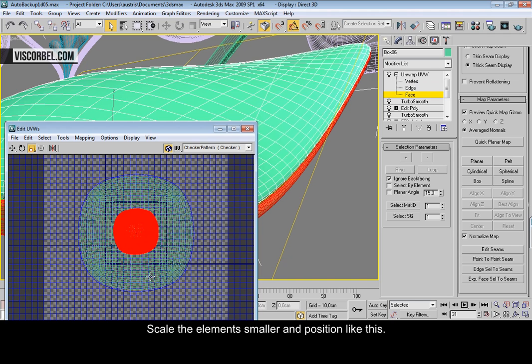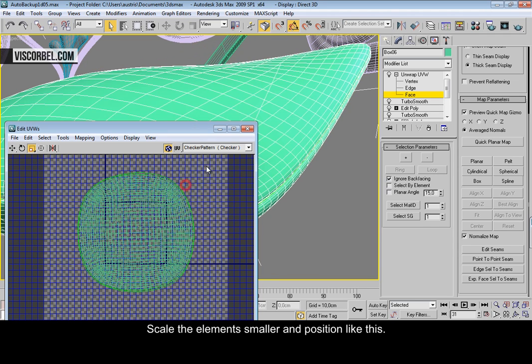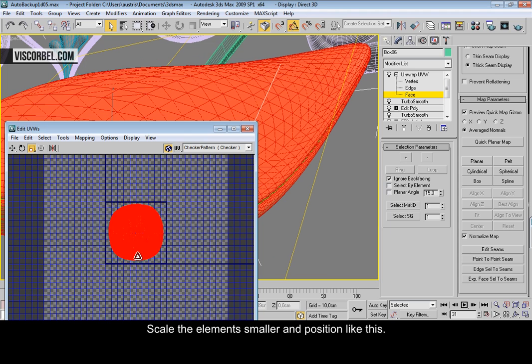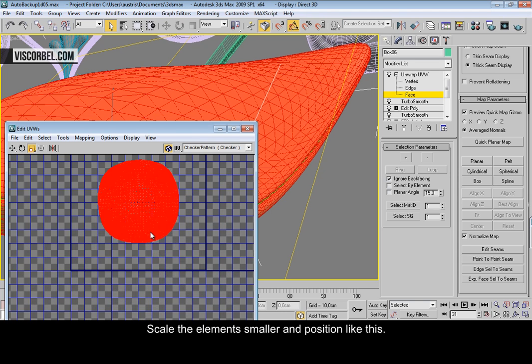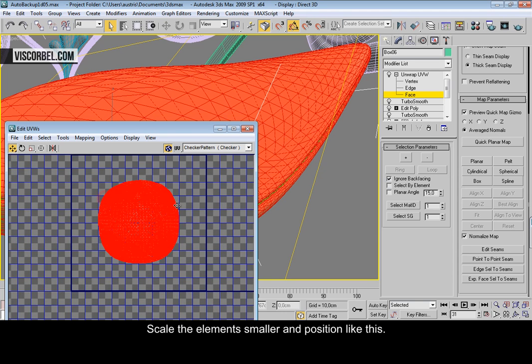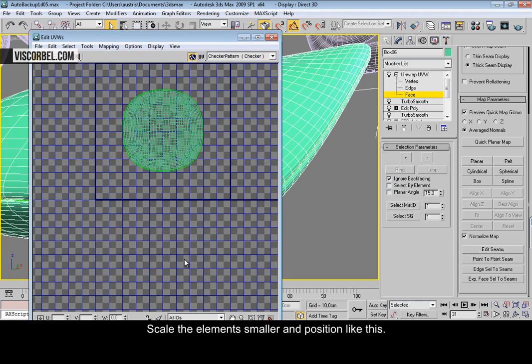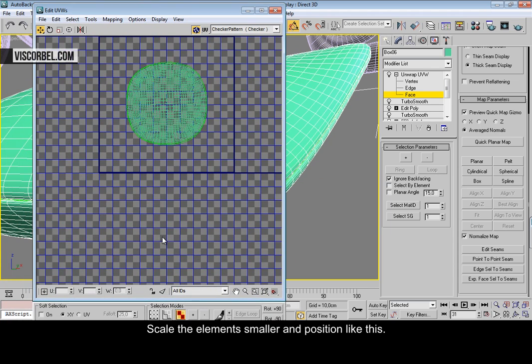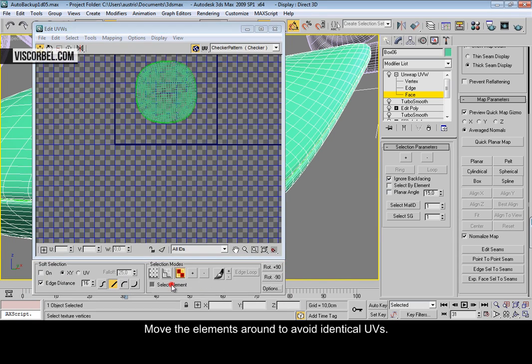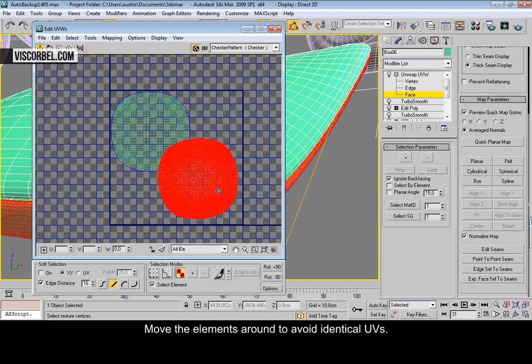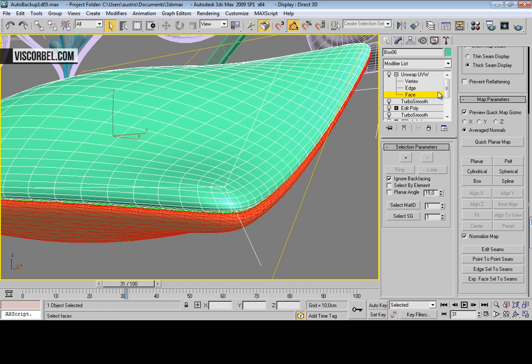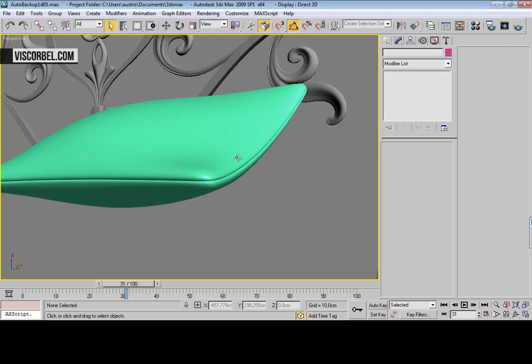Now we can scale these a bit smaller. And position them in different places so the UVs are not exactly the same on both sides. Change the selection mode to select element and move the elements around a little bit. Like this.